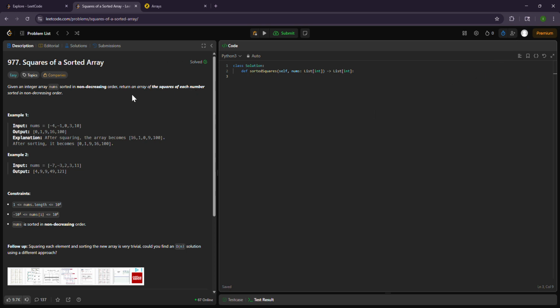Alright, so we're tackling our next question, which is squares of a sorted array. I'm going to read the question. Given an integer array nums sorted in non-decreasing order, return an array of the squares of each number sorted in non-decreasing order. So first of all, let's look at what the question is talking about.